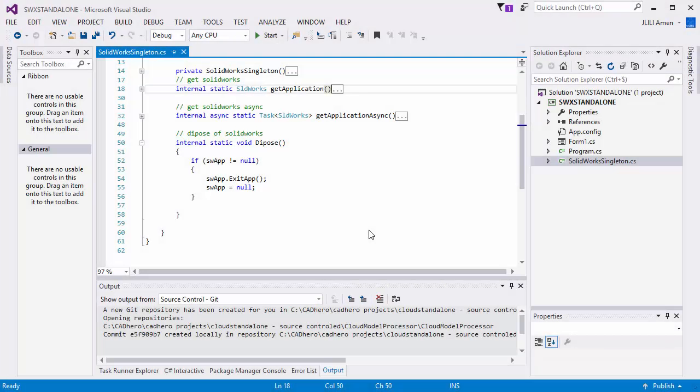Hello guys and welcome to a new lesson of our SOLIDWORKS C# standalone. Today we're going to be looking at creating a helper class that's going to assist us in providing some functionalities to the application.